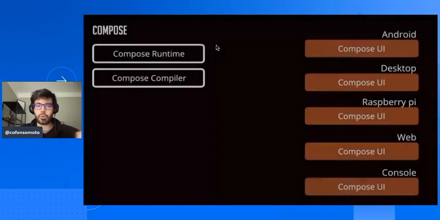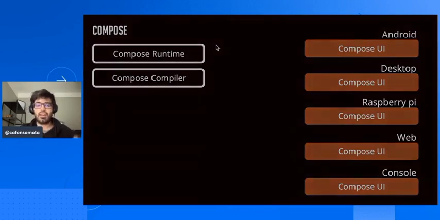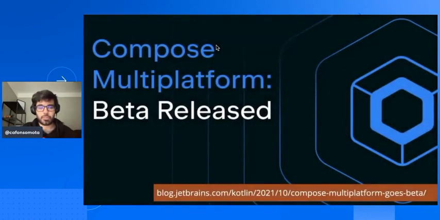So if we split both, we have Compose, which we can call runtime and compiler, and then we have the UI toolkit for Android, desktop, Raspberry Pi, web, console, etc. And this is really cool because last month JetBrains announced the beta release of Compose Multiplatform, and basically this means that you can use Compose on desktop and the web.